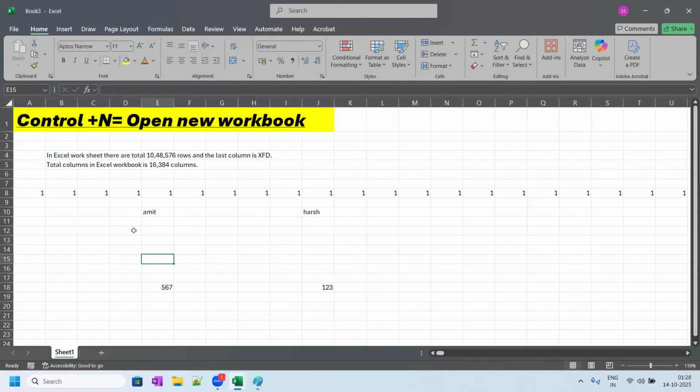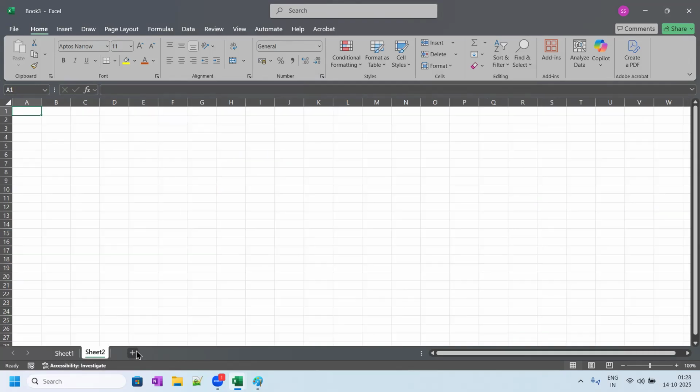By default, whenever you work in an Excel workbook, one sheet is opened. If you want to open another sheet, you can use sheet 2, sheet 3, sheet 4, sheet 5. At most, you can open a total of 255 sheets, and the shortcut key to open a new sheet is Shift F11. If you use Shift F11, you can open new worksheets.